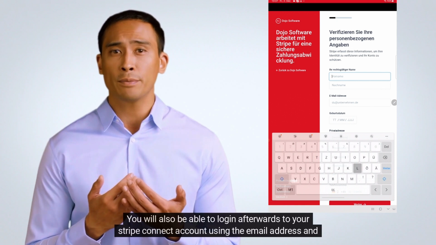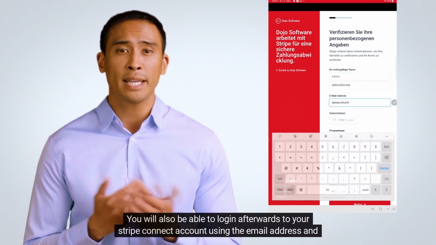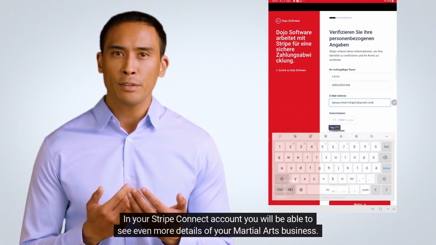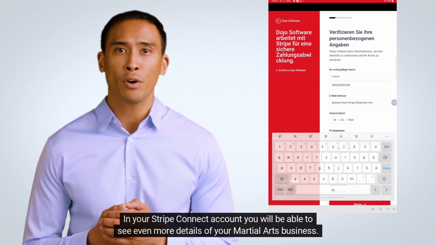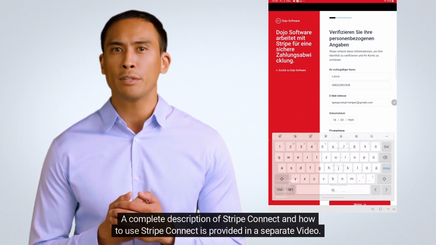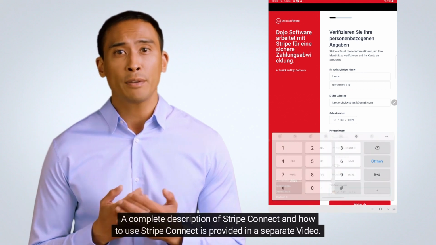You will also be able to log in afterwards to your Stripe Connect account using the email address and your mobile phone number. In your Stripe Connect account, you will be able to see even more details of your martial arts business. A complete description of Stripe Connect and how to use Stripe Connect is provided in a separate video.